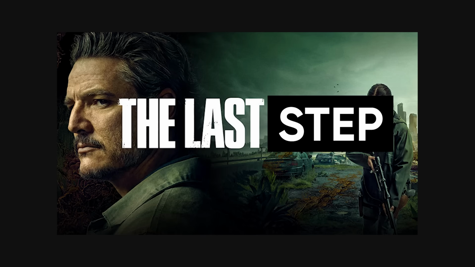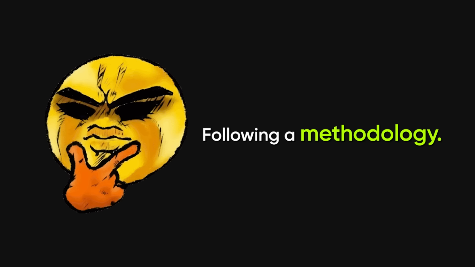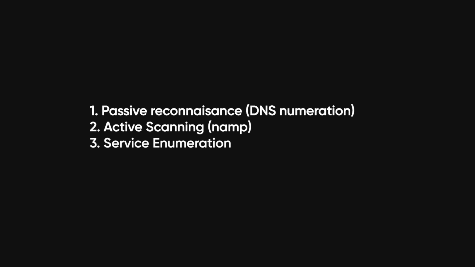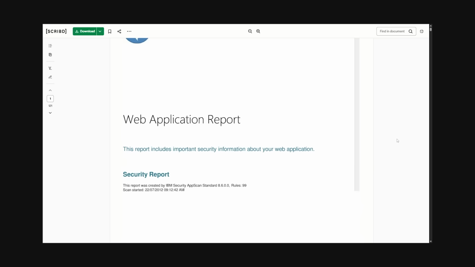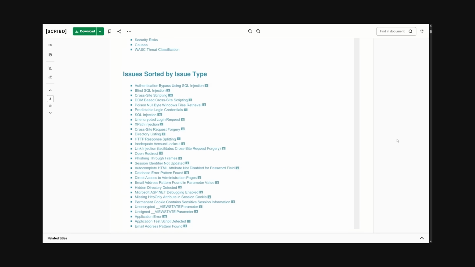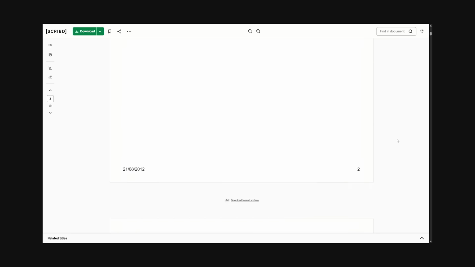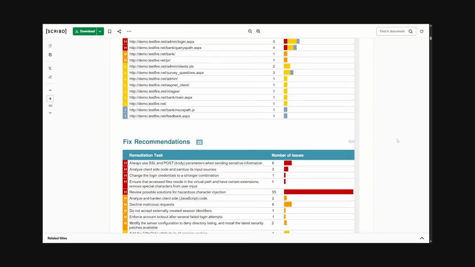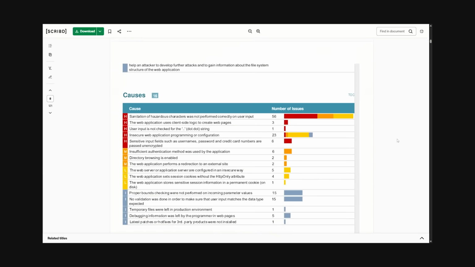And now the last step is making sure you do it properly. Throughout this video, I've been doing reconnaissance wrong because this is usually how beginners learn it. The way you're actually supposed to do it is by following a methodology. First, passive reconnaissance with DNS enumeration, then active scanning with nmap, then service enumeration, then exploitation. How do you know how to do it properly? Well, honestly, just study what professional pen testers do. Go read bug bounty reports on HackerOne and see how hunters found critical vulnerabilities. They systematically enumerate the entire attack surface, then focus on the most promising targets.